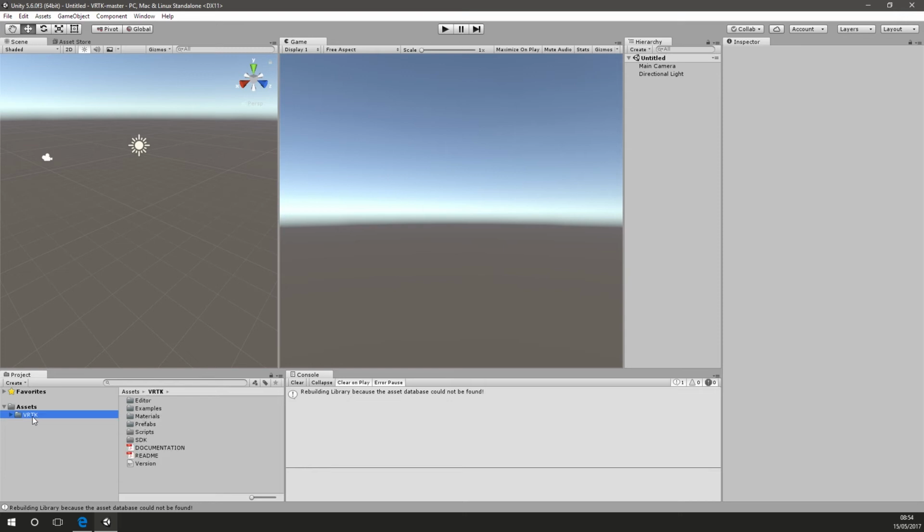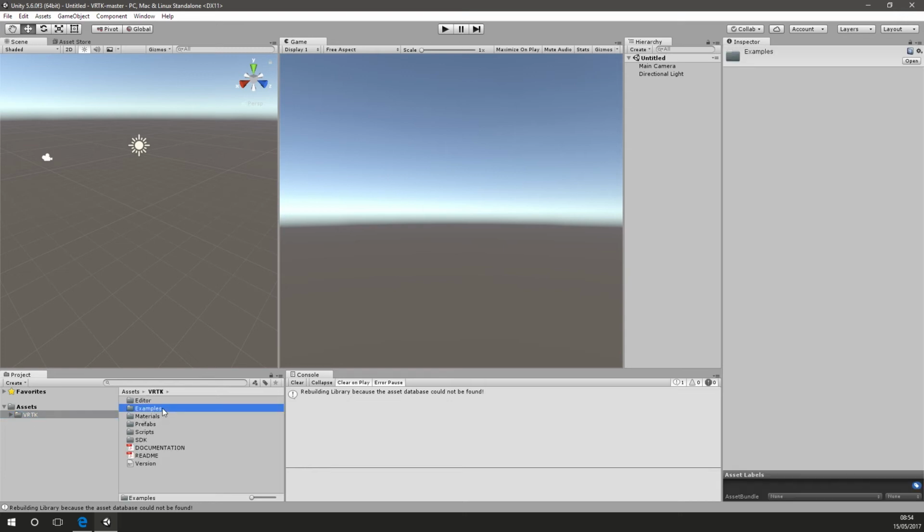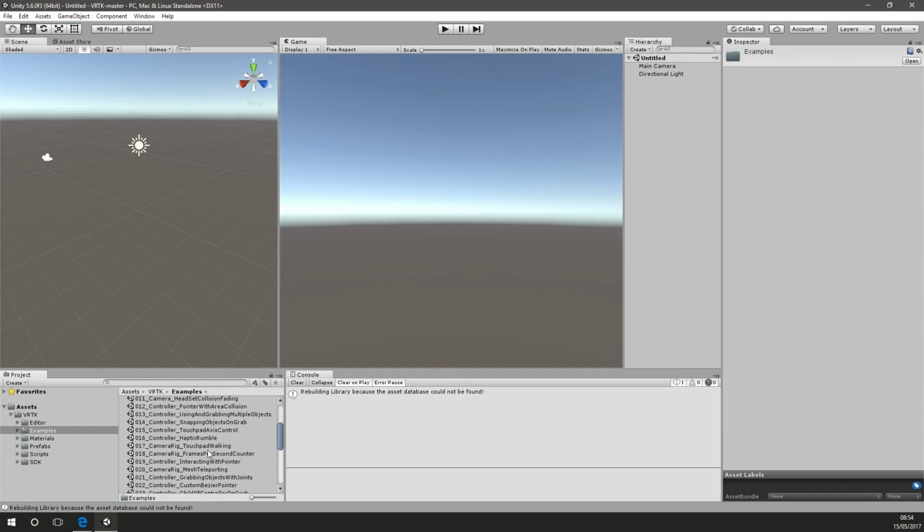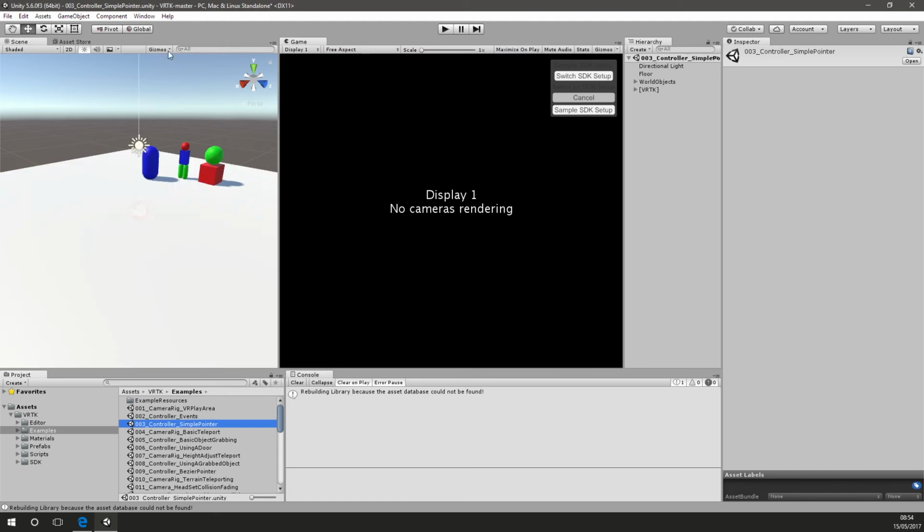And if we go into the VRTK directory and then into examples, we can then start looking through the examples. So if we were to open up the simple pointer one, for instance, by default, all of the examples in VRTK have a simulator installed from the very start, so you don't need to install any SDKs if you just wanted to have a quick mess around.